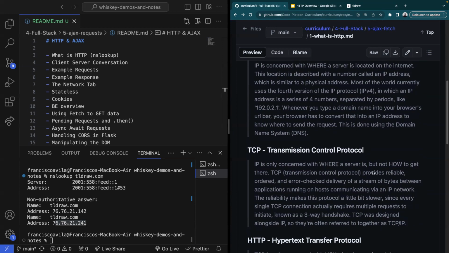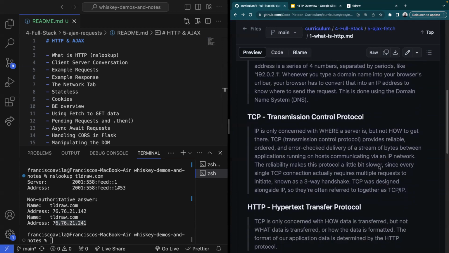Okay, awesome. All right, so now we have TCP, which stands for Transmission Control Protocol. Can somebody read this paragraph for us, please? Yeah, I'll go ahead and read it. Oh, go ahead. Okay.